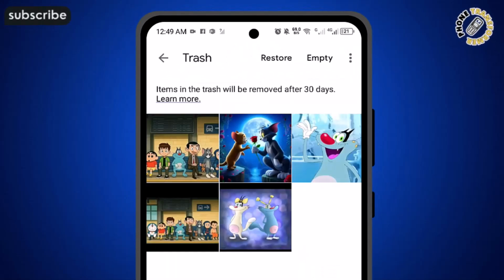This section is also called Recycle Bin on some phones, and it temporarily stores deleted photos for a limited time. Step 3, here you can see your deleted photo. This view helps you check which pictures are still recoverable before they are erased automatically.